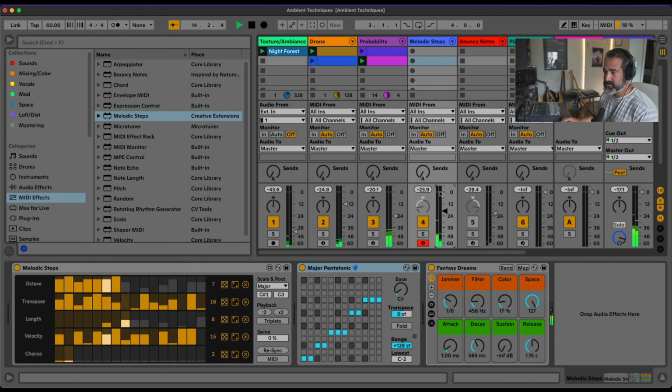So that's the Melodic Steps, and those are just 2 ways of doing some probability. There's many more. Let's check another one. Let's go and solo this one.